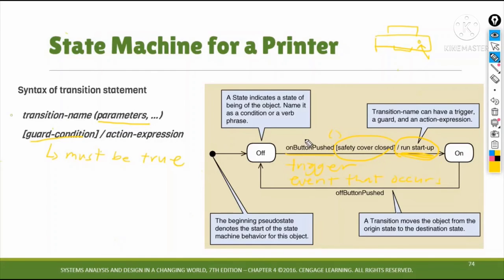So the on button should be pushed first. The safety cover is closed, so this condition is true, and as the button is pushed, the printer will run a startup. Then we can say that it has arrived at the destination state, which is the on state.